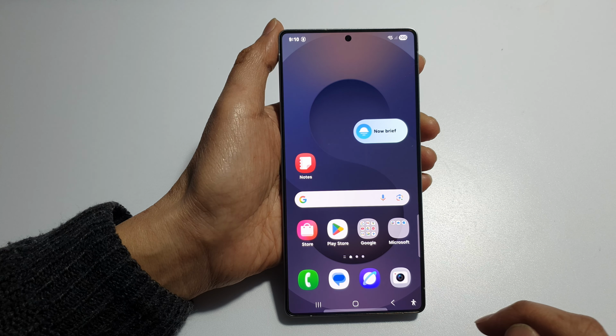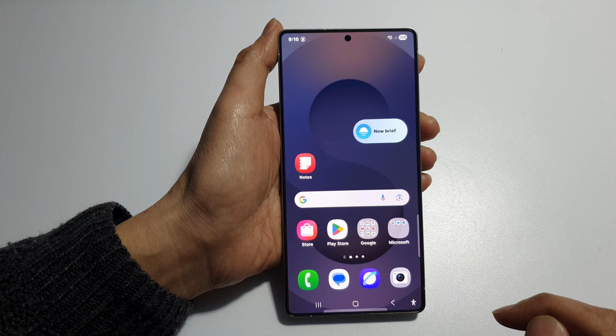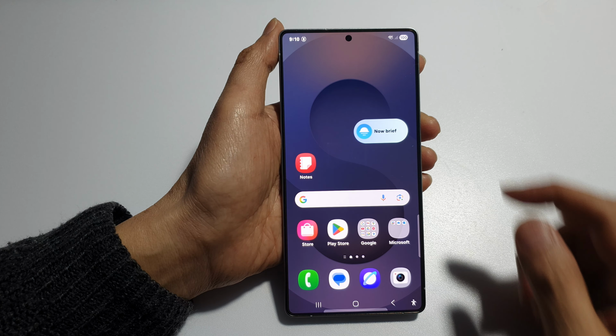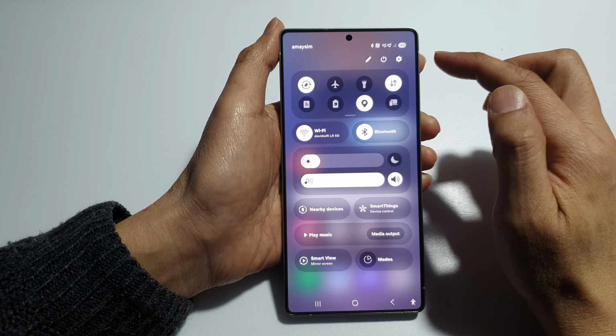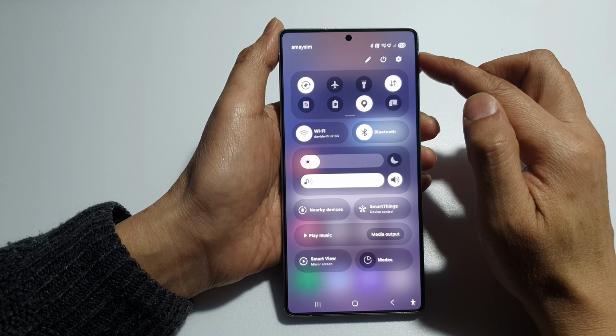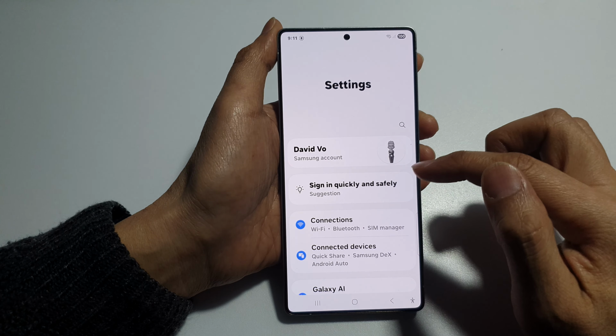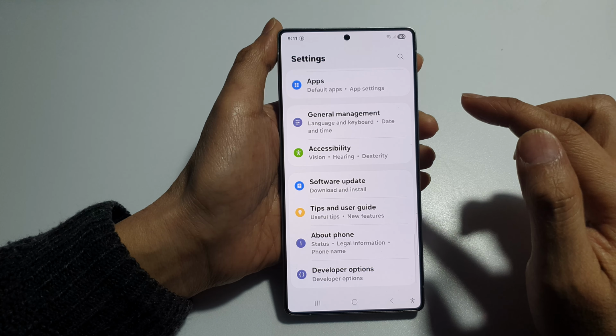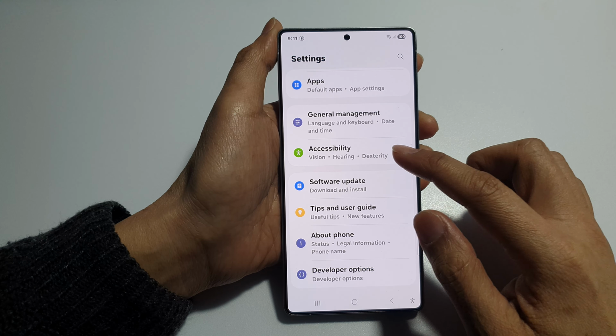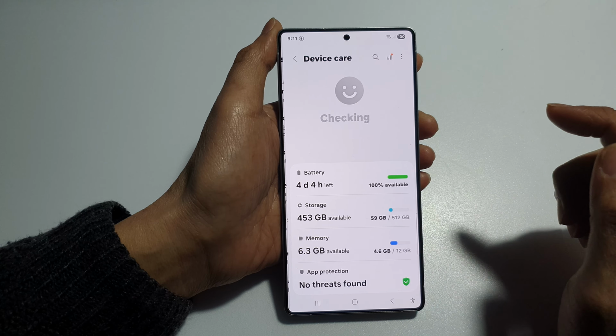First, tap on the home button to return back to the home screen. Then from the home screen, swipe down at the top to open up quick settings. In here, tap on the settings icon. Next, we then scroll down and tap on device care.